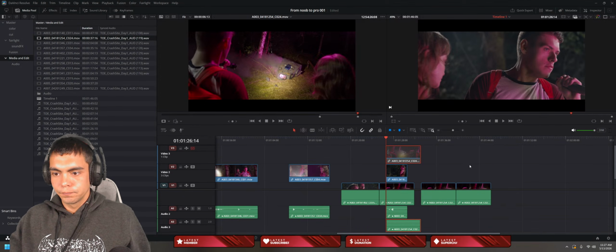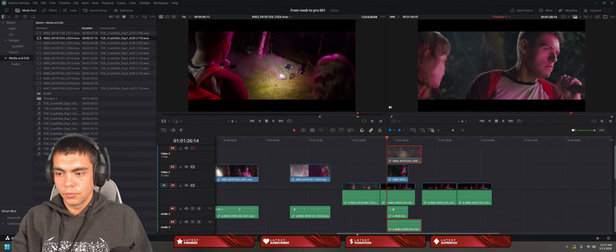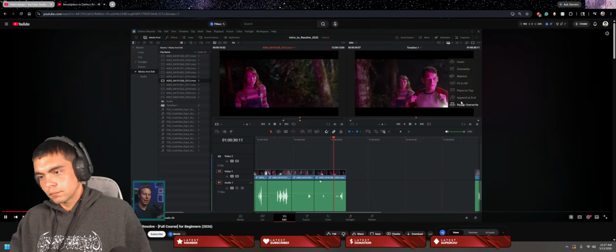That's cool. And obviously Control Out, Control Zoom In. Handy edit button here would be Append at End.